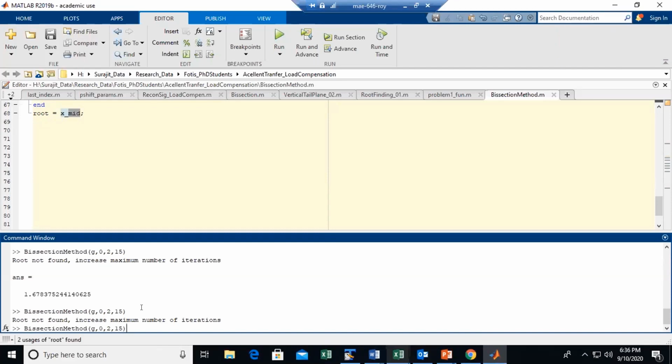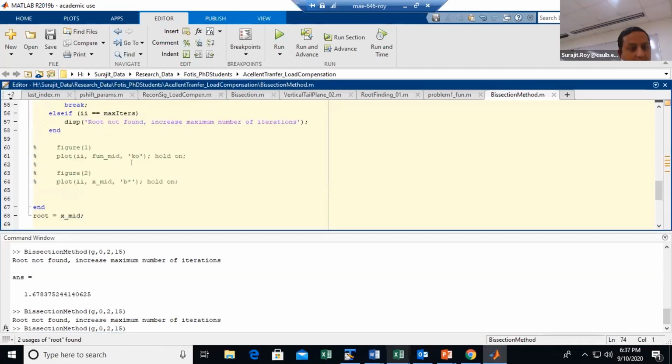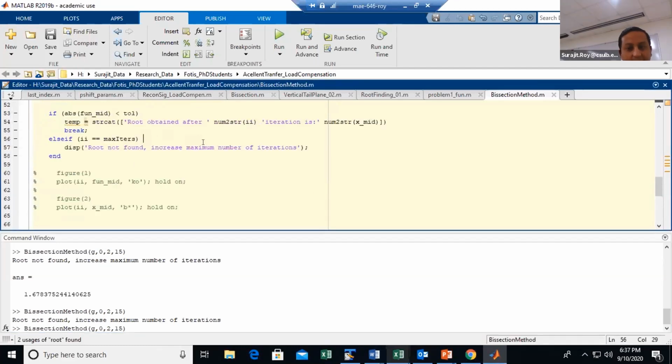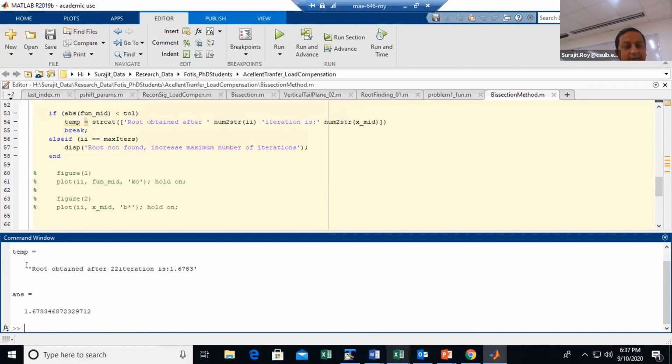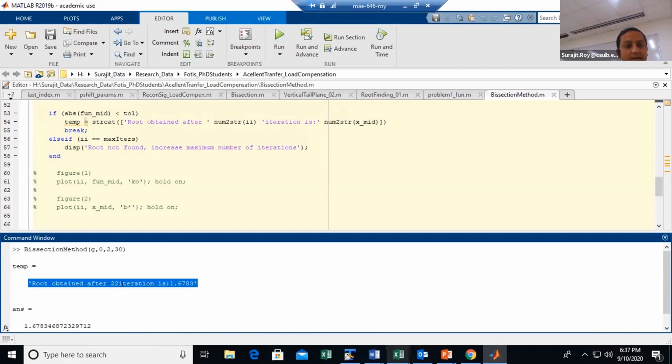Please explain that line again, the temp with the strcat. Which one? Which line, Mohammed? The one that starts with temp. This one. So it basically does this. See what it is doing. If I run this with maximum iterations 30, then it will give me the number of iterations after which the root has been found. You see what I'm saying here?